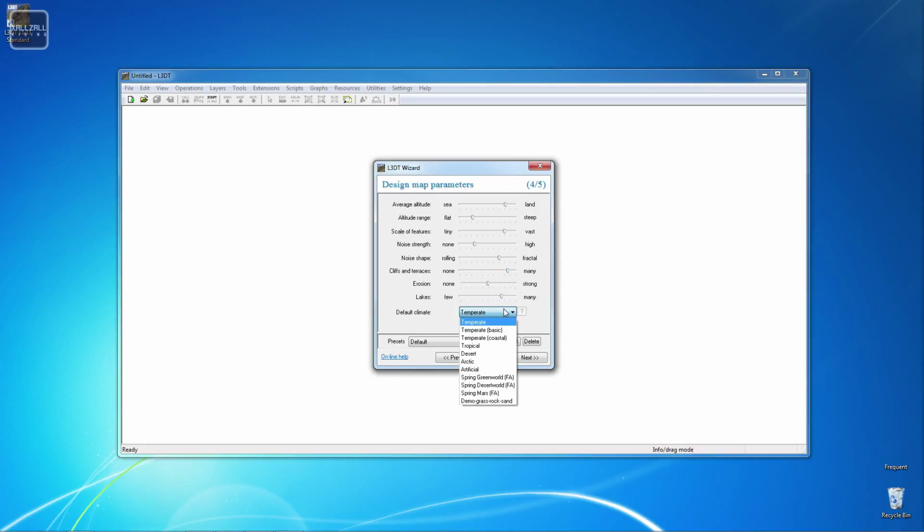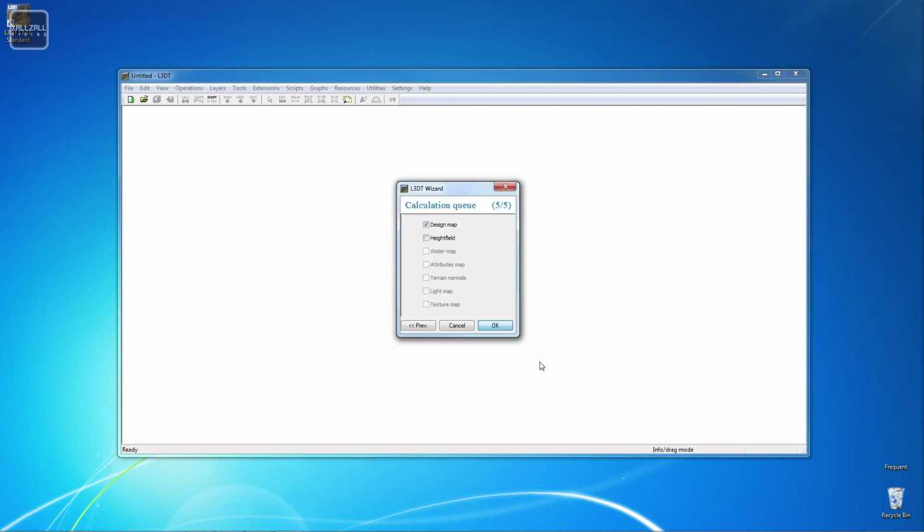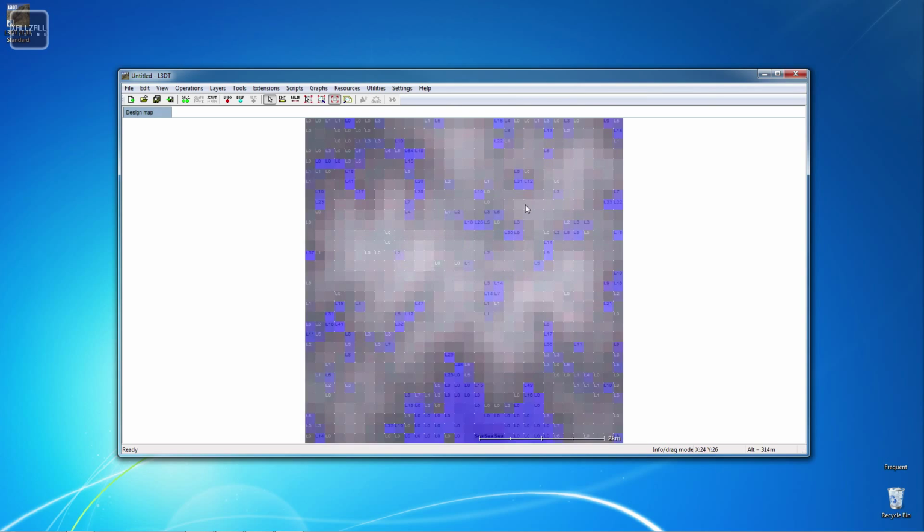And here we can set the default climate. Let's go for Arctic, and let's see what it turns into. Design map, height map, I don't know right now. Let's go with design map. Okay, and this is how it would look then.